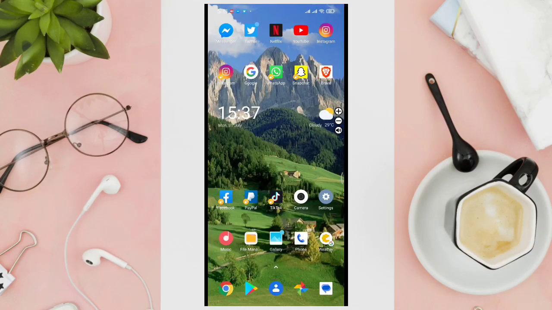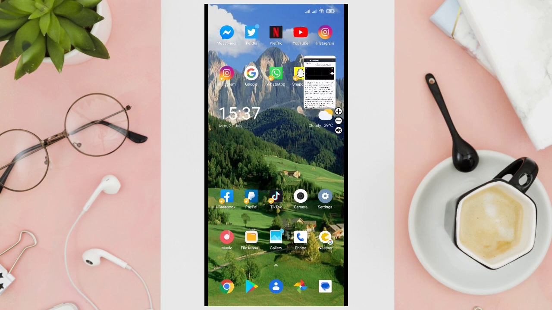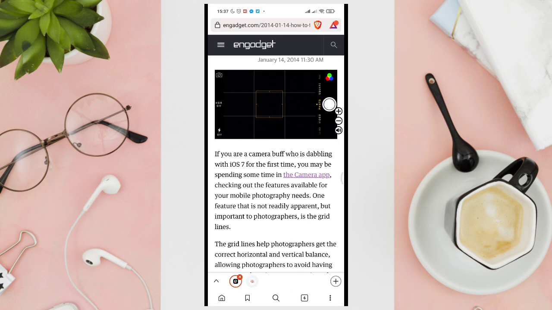So in this video tutorial, I'm going to show you how to get grid on iPhone camera. Since I am not using an iOS device, all you have to do is just follow along and you'll be able to get that grid. Okay. Now the first thing that you need to do is just to go to your phone settings, okay? And then as you can see here, when you open your camera, you'll be able to see this grid.